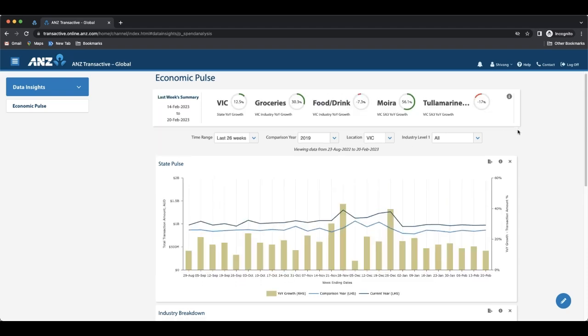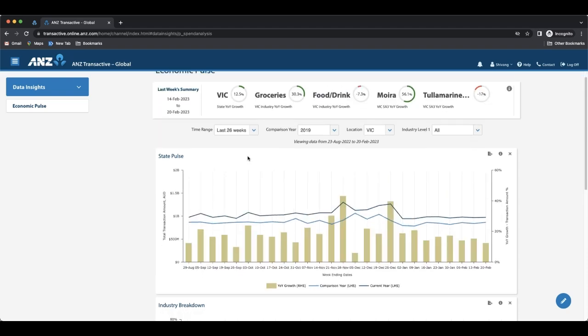And I see a very similar page. The first chart is the state pulse, which is what we just saw for the national page, just for Victoria. We see a very similar trend as what the national spend was like. The same peaks for Black Friday and Christmas, although it looks like the Black Friday peak is a bit higher in Victoria.